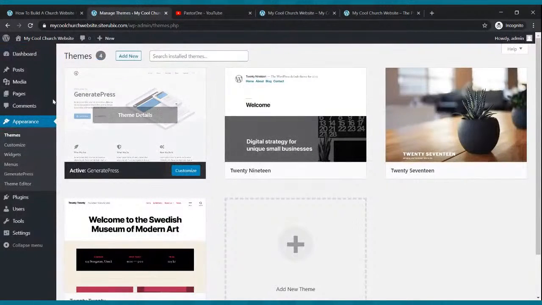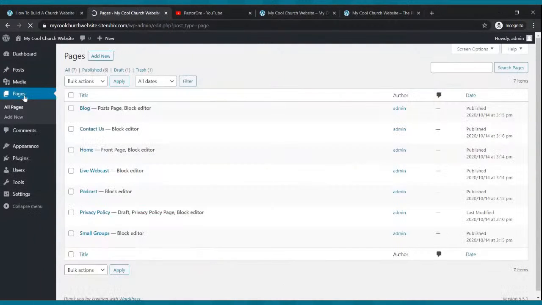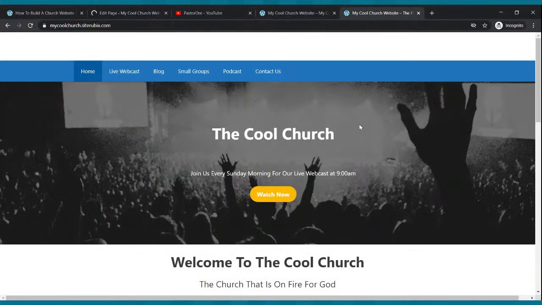Okay, so you're in what's called your dashboard. Get used to that word dashboard because that's where all your changes take place. Okay, so now what we want to do is go to pages. Okay, and then you want to go to home page and you want to click edit block editor. Click that.